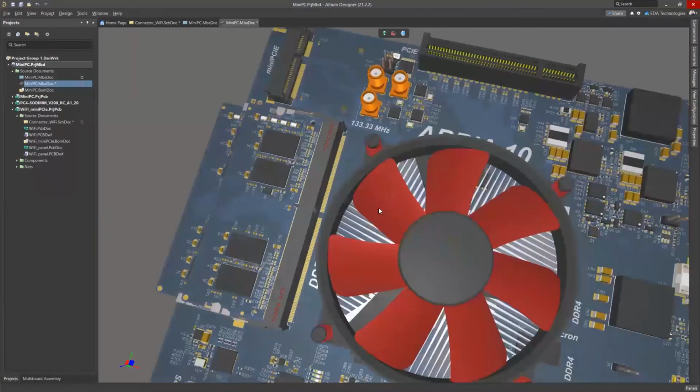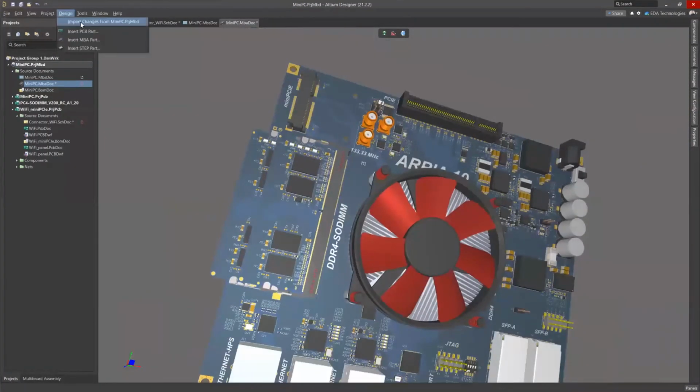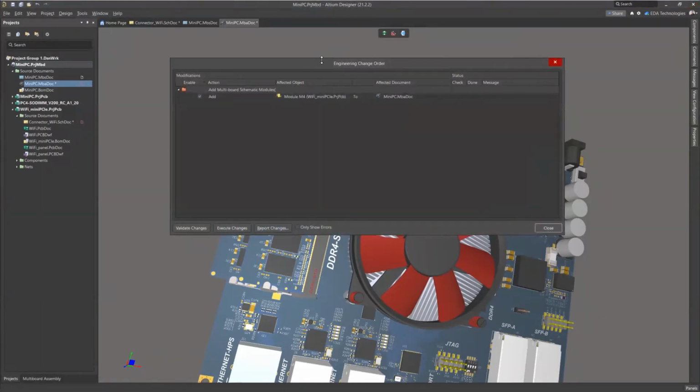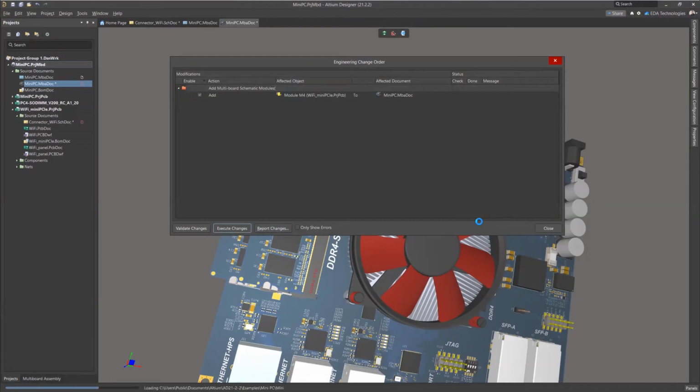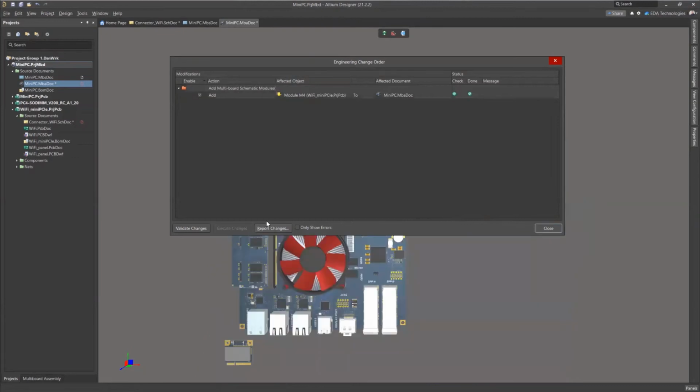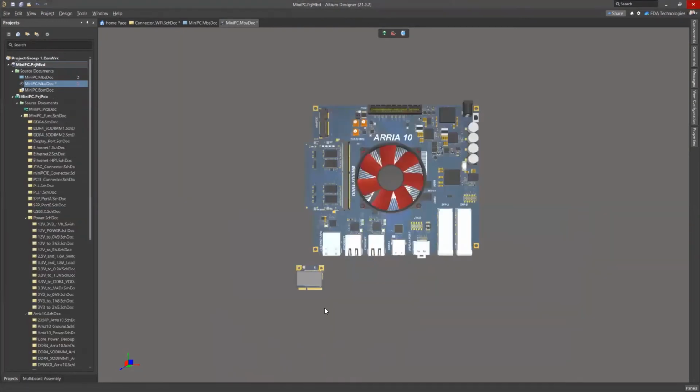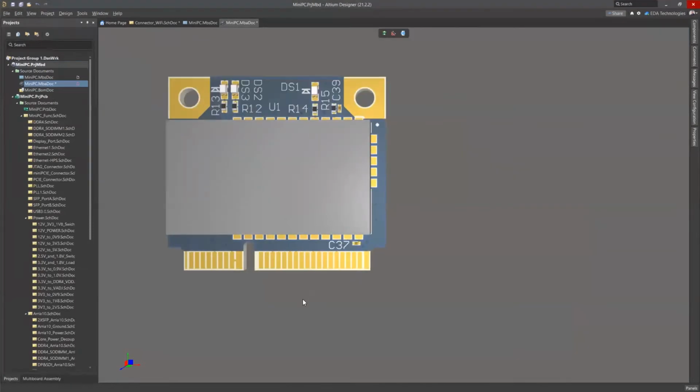So what we can do then is we say design, and we say import changes from mini PCIe project part. So we click there, and it brings up the ECO, like you're familiar with for when you're working with schematics and PCB documents. So we just say execute changes, and it will bring in the board. Just give it a second here. Okay, so there we go. You can see there's our Wi-Fi module.